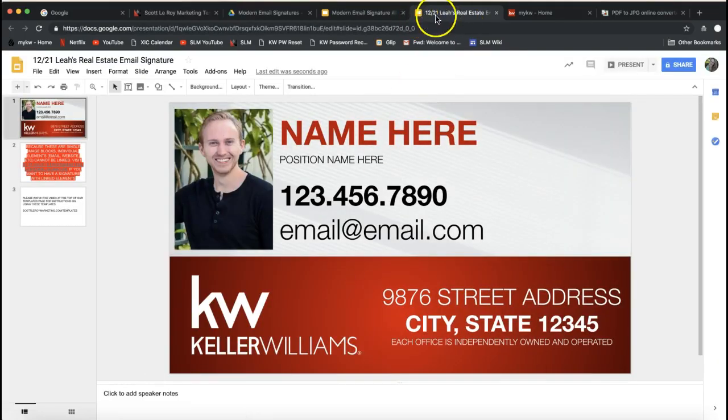So you'll notice I now have two tabs at the top of my screen with that yellow Google Slides icon, the little favicon here. And you can X out of the one that says Modern Email Signature so you don't get confused. We just need the one that we have the name, right? I just named this Leah's Real Estate Email Signature. So that's the tab I want to keep open. So I just X out the other one so I don't get confused.